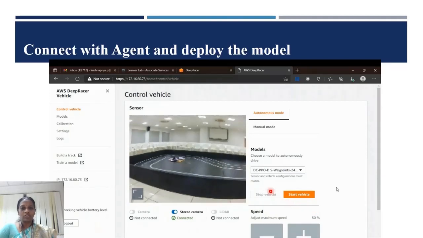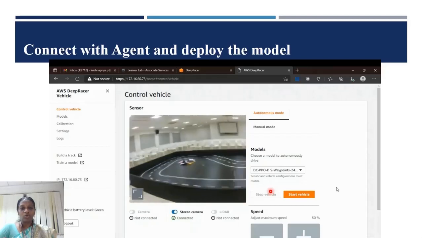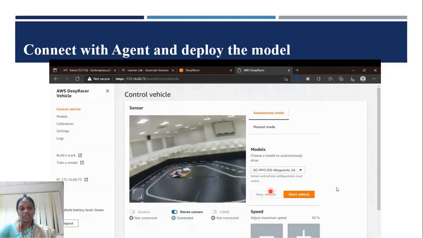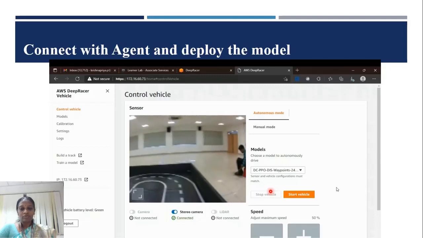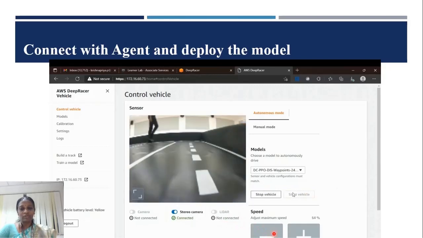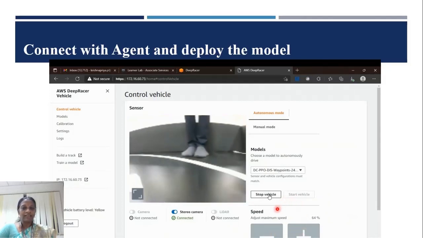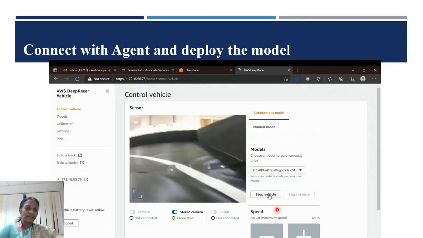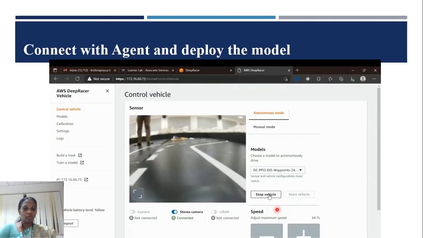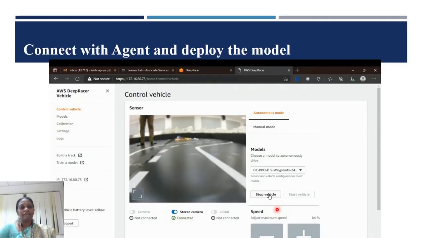So see how the agent behaves on a track and how it looks. Those things we can see over here. There are two buttons, plus and minus, which can be used to adjust the speed. So I adjusted the speed and I started the vehicle. The vehicle is moving on a track. How my algorithm is working on a track can be viewed over here. So this is the way we can download a model from the AWS DeepRacer console, upload the model into the agent, and test how it is performing on a physical track.